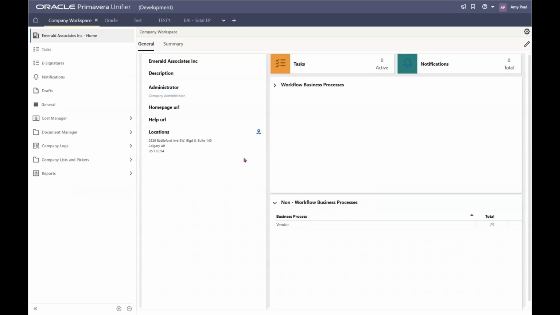Hello! Today we will be talking about users and groups in Primavera Unifier. Specifically, how to add them to shells and grant permissions to allow them to work within different areas of Unifier.